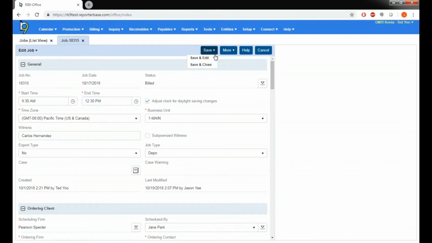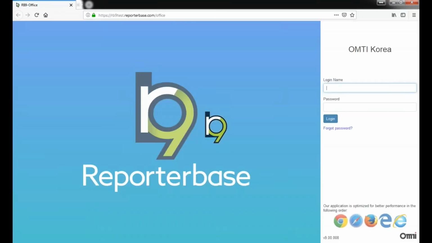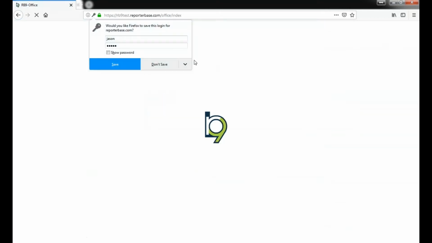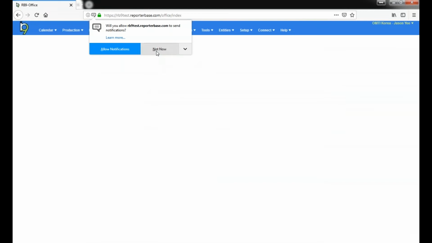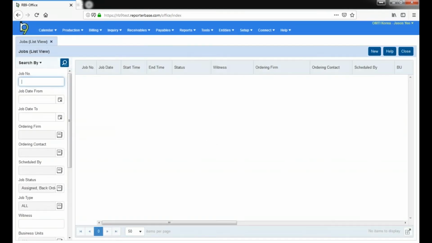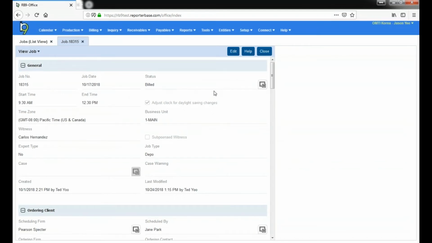But let's create a scenario of when multiple users would try to access the same data. I'm going to launch a different browser and then log in under a different user this time. Then I'm going to open up the counter function as I did before, search for that exact same job number, and open it. So you can always still see the details of the job whenever you open it.